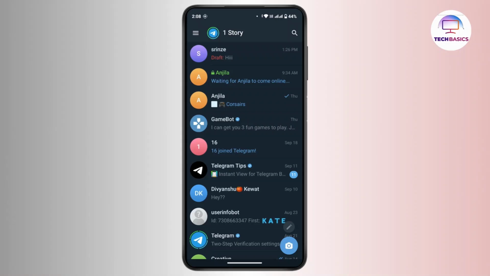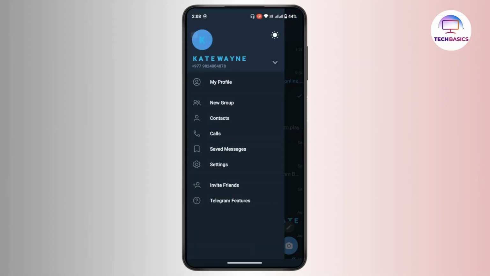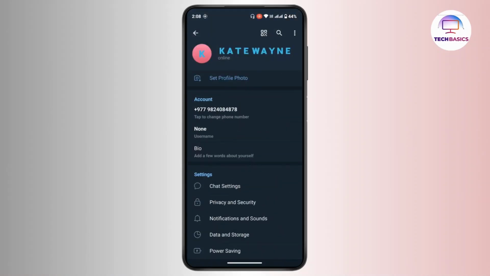Once you land on this interface, navigate to the top left corner and tap on this three line icon. A menu bar will appear. Again, from here, tap on the settings option. That's going to take you to your profile settings page.